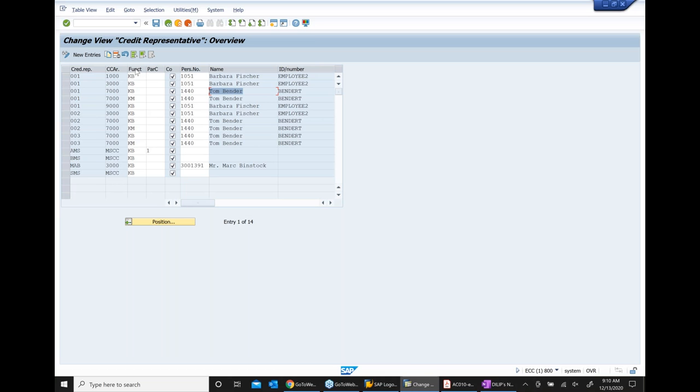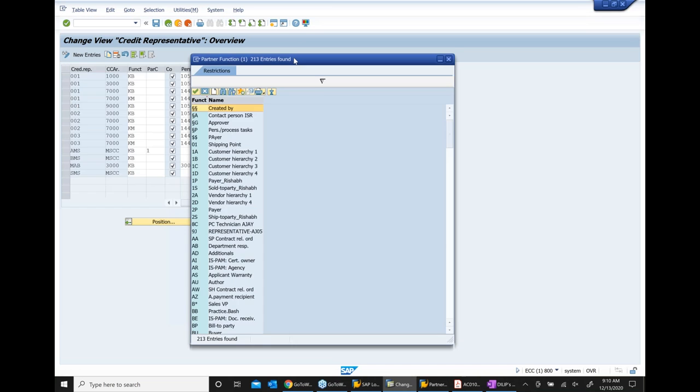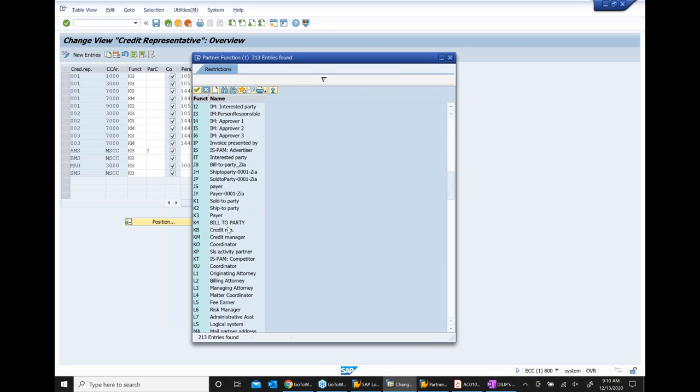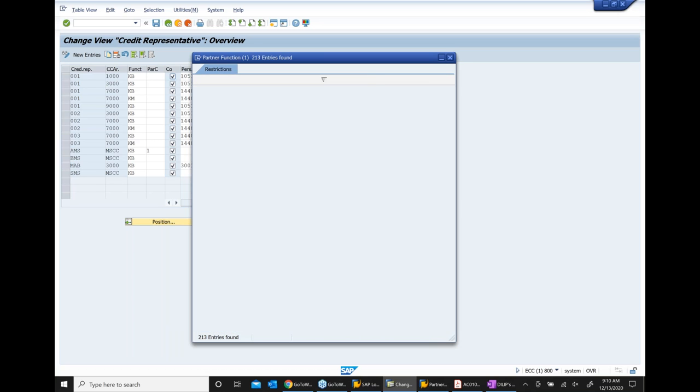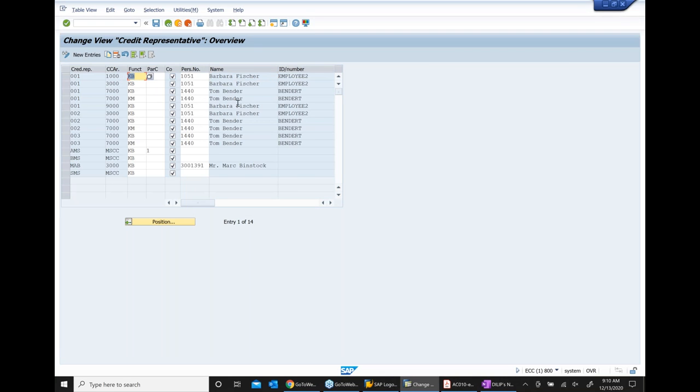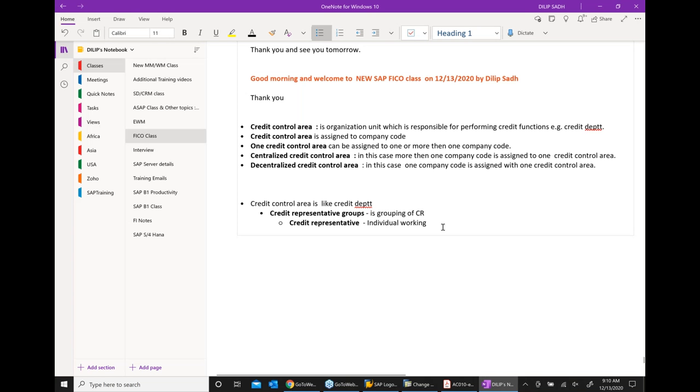Here you also see there's a partner function. There's KB and KM. What is KB? KB is your credit partner function. KB is a credit representative. KM is a credit manager. So Barbara is a credit representative, and Tom is a credit manager. So you can assign individual employee IDs, names, and the roles. The role could be representative, manager, etc. You can have as many roles as you want.